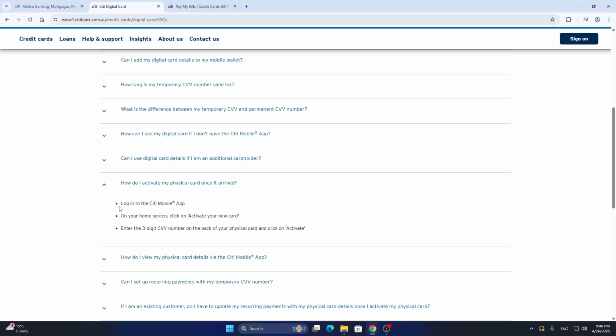So what we're going to do is just log into the Citi mobile app. Once there, you're going to go to the home screen and click on activate your new card. This is going to enable you to enter in the 3-digit CVV number on the back of your physical card and click on activate, and this is going to enable you to successfully activate that card, and you can then get started using it in the Citibank application.